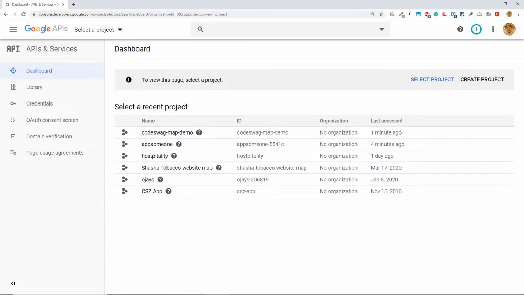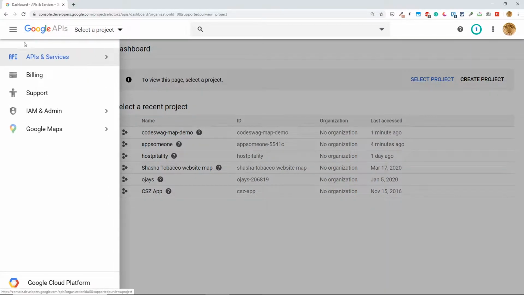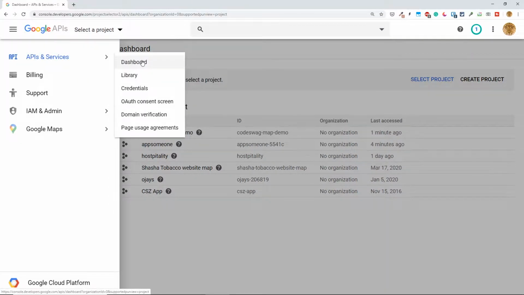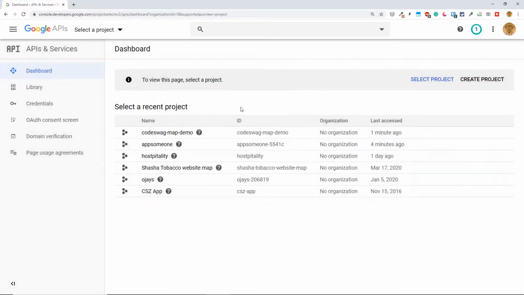Okay, so after having gone back to the dashboard, you just need to go to the navigation menu, API and services, and then dashboard, and you'll see a list of your recent projects. So let's go to CodeSwag Map Demo.